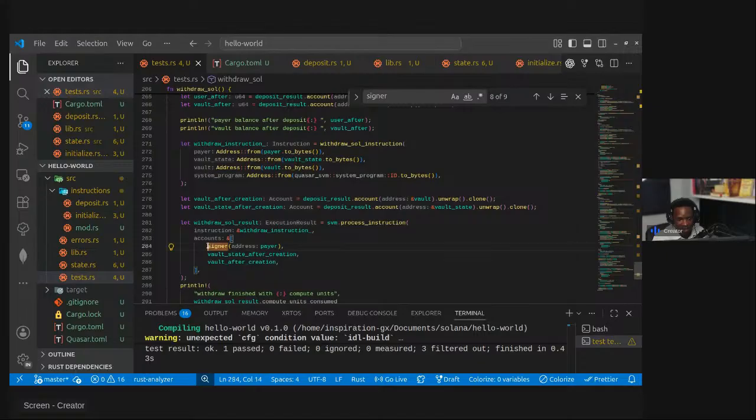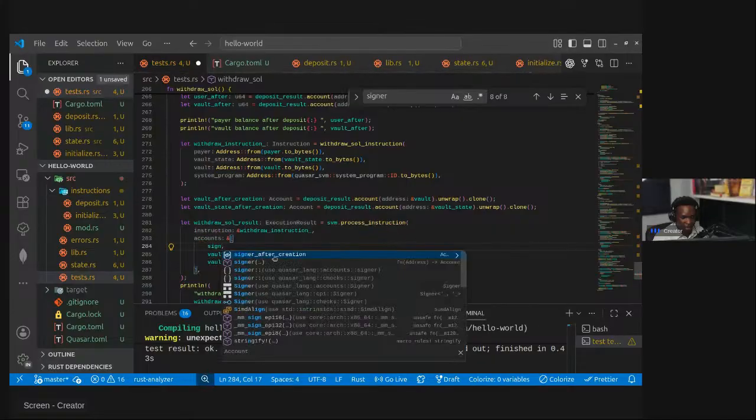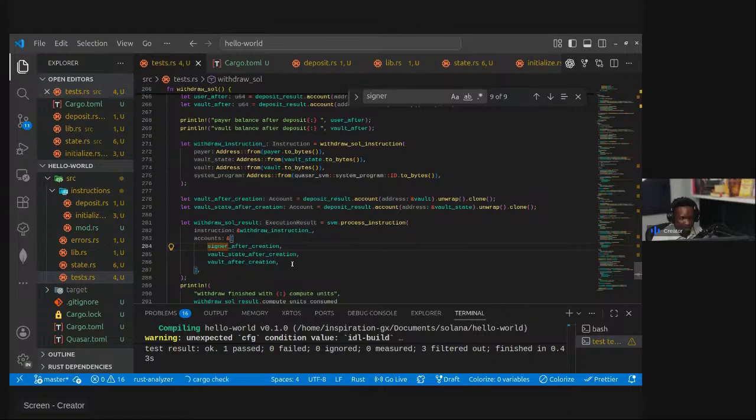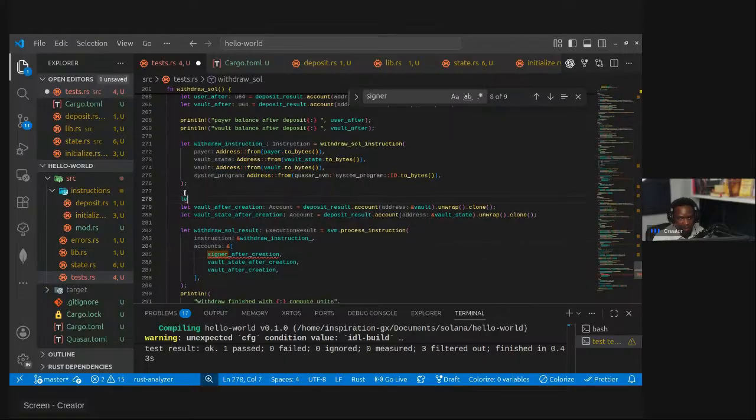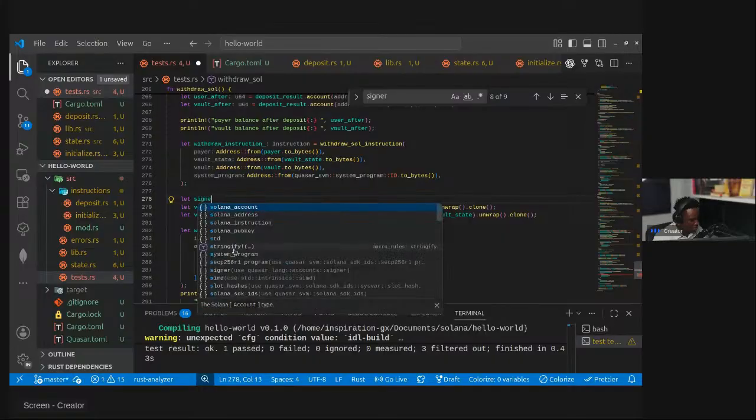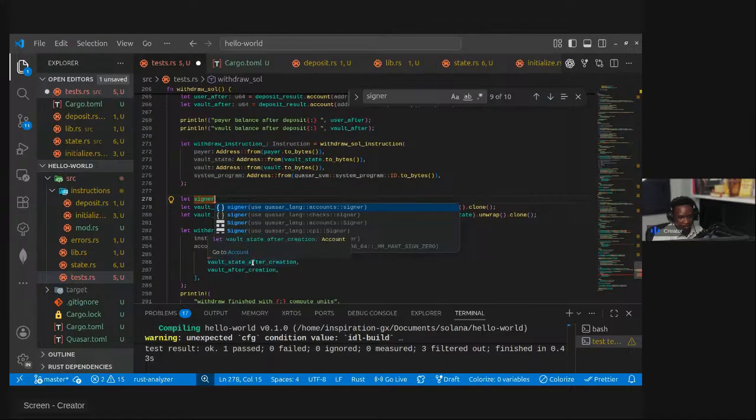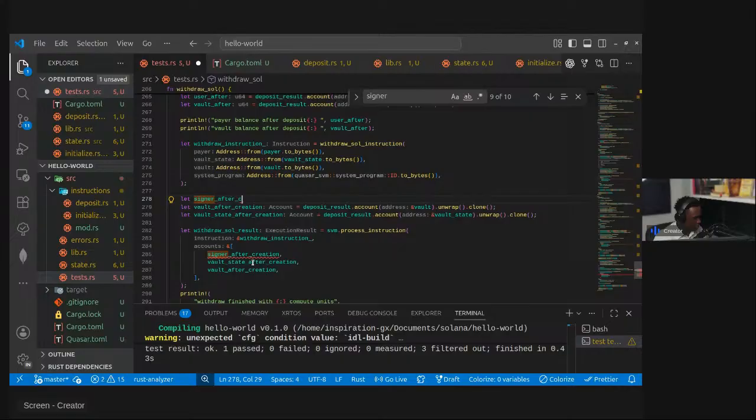But now since it has moved, we would need to call it signer after creation. It has moved. Should have an error. Yeah, it moved already. So let's fetch it again. So let's call it signer after creation. Yeah, we shadow it, bro. I already did that now. So I'm just going to paste that in. And we are good to go.